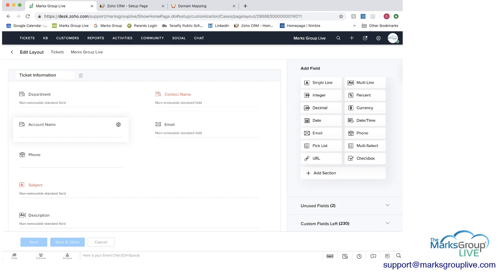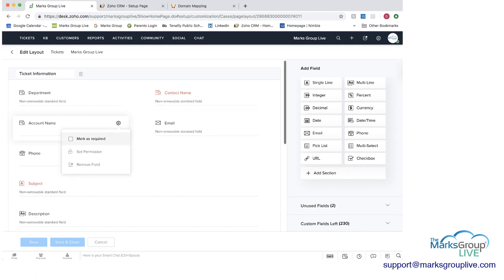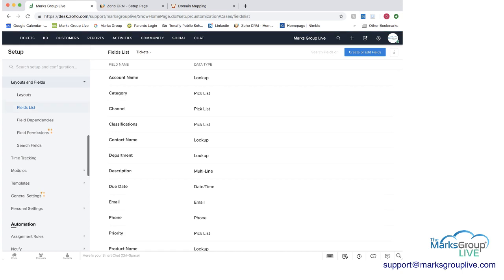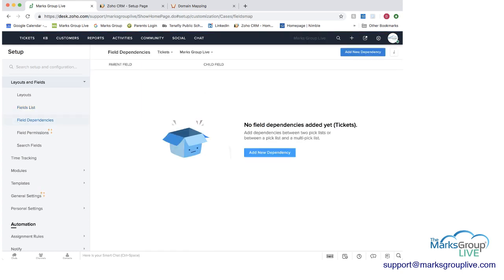When you're in here, you can go into the setting. You can mark a field as required, set permissions for it, remove the fields, etc. Field dependencies. You can decide if there's any information that is needed in one field that then will feed additional information into another field. For instance, if you pick one kind of project, maybe the information that's needed for that ticket will have different information than it would for another product.